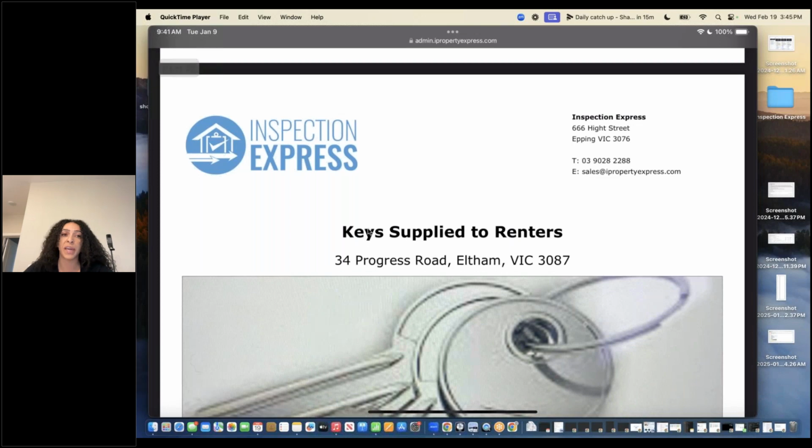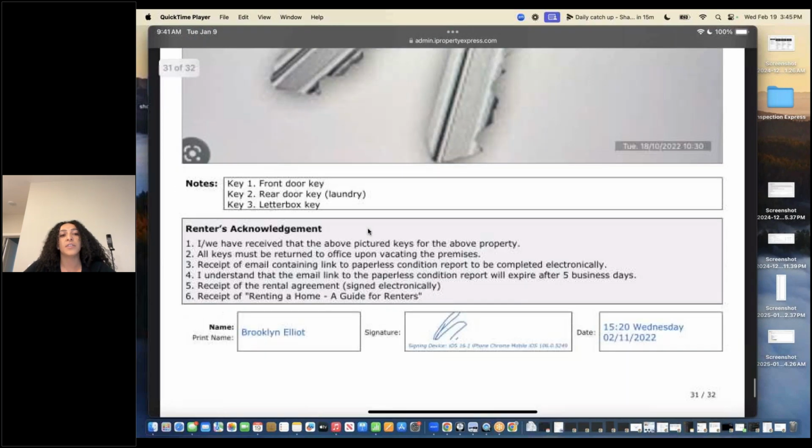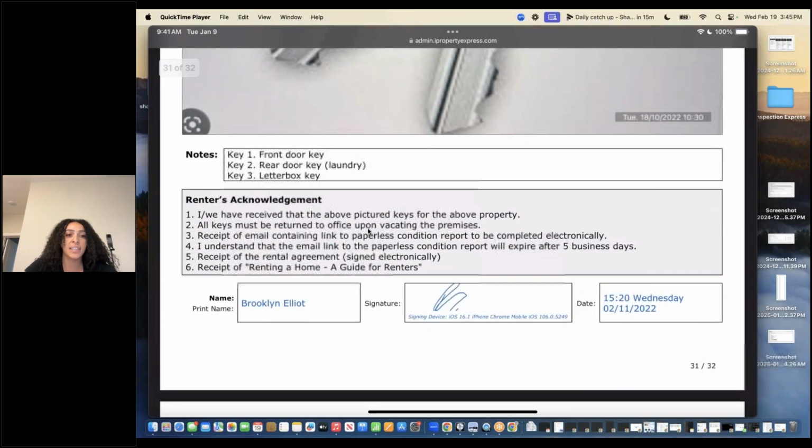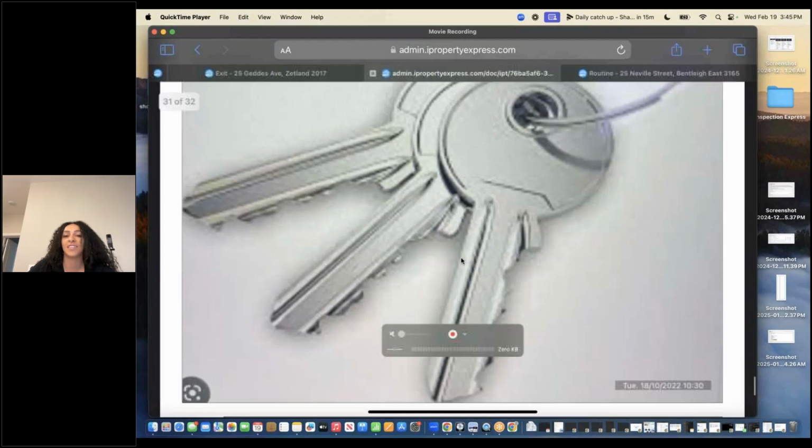So if you remember on the app, I was showing you the key form. This is where it would pop up on your PDF where you've taken that photo. You have written any notes if needed, and then we have an acknowledgement that they basically have to sign, which just states that they have received those keys from you. Again, date and timestamped.